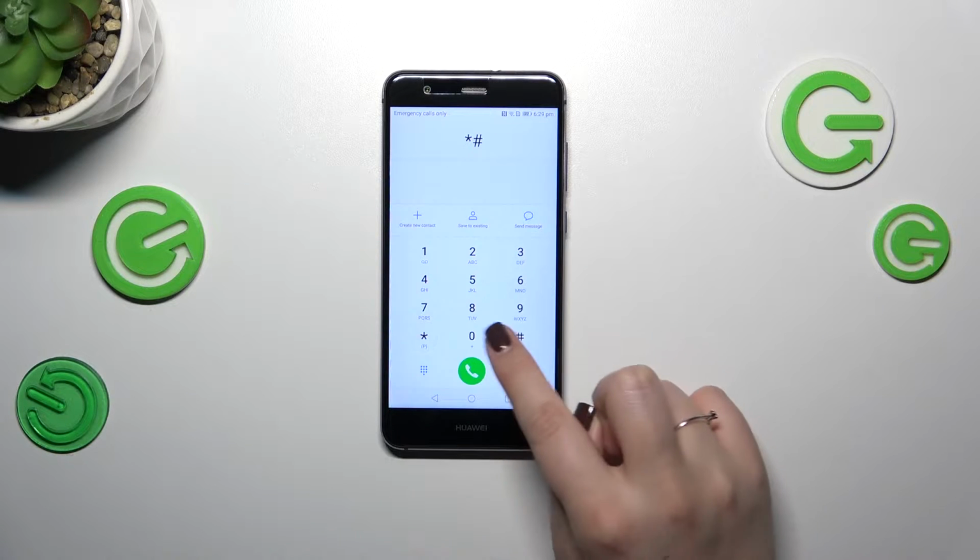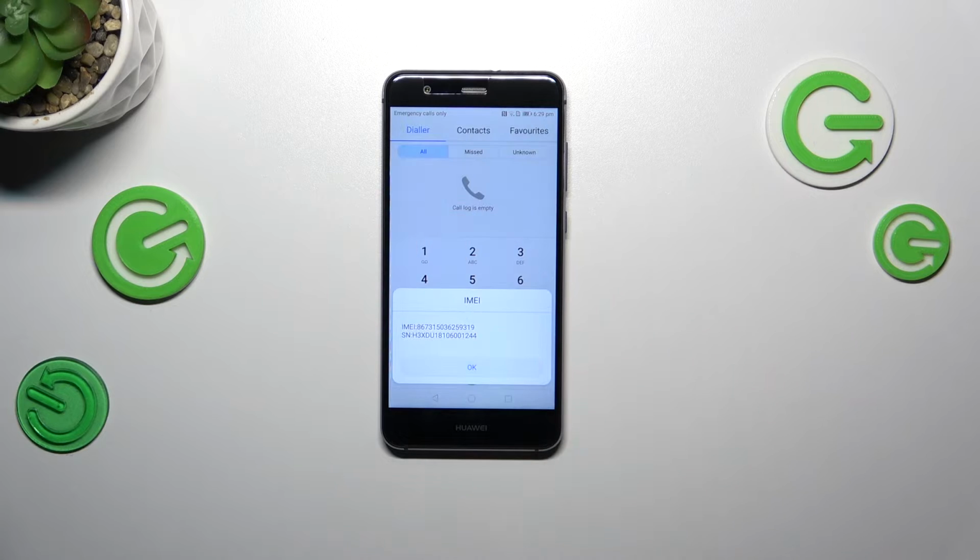It is *#06#. And as you can see, by this code we are provided with the IMEI number and serial number of this device. Let's tap on OK and let me show you another code which will open the calendar info.